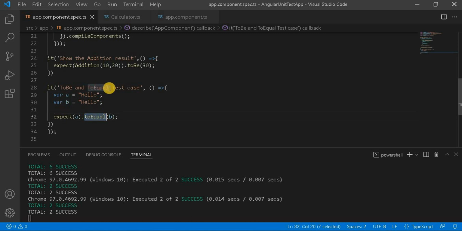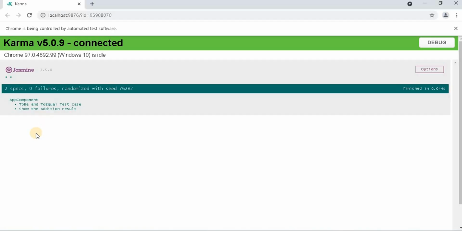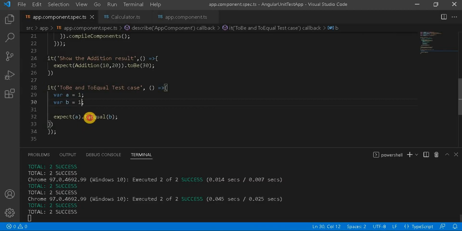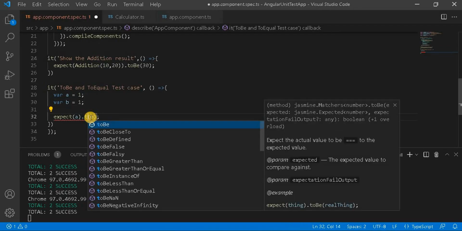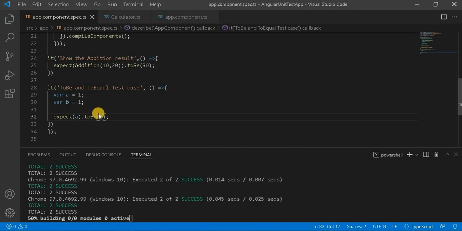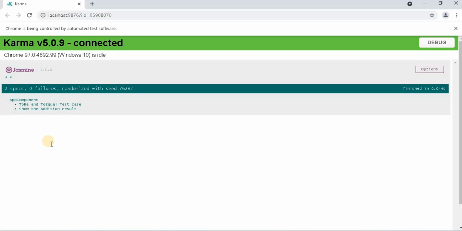The reason is that ToEqual basically checks objects, whether it is passing or failing. Now if I do the same with a as 1, and here b is 1, and save it, in that case also it will succeed. We can see it is passing properly, and the same will happen for ToBe. It works as expected.